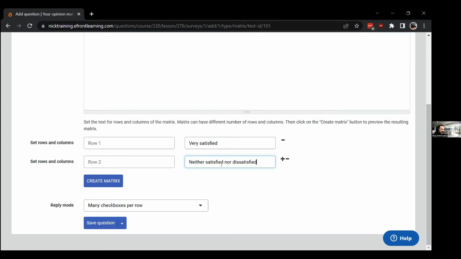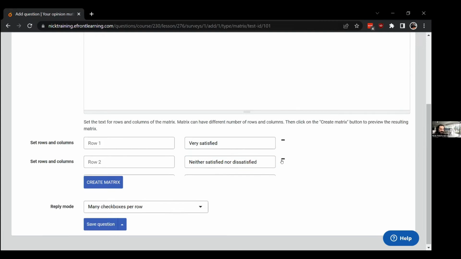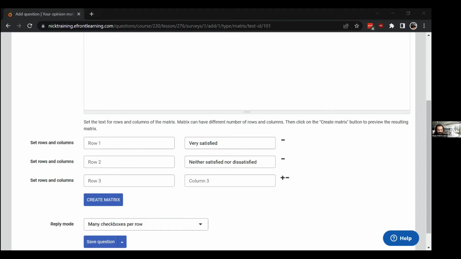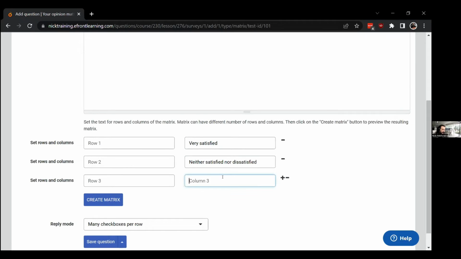This is the medium one. They're not very happy, but they feel it was adequate. And we want to add one more. We just click on the plus symbol, and now we added the third option. And this is going to be for the people that were very dissatisfied. So I click on that, and there we go. This is for everybody that was very dissatisfied. So these are the potential answers.